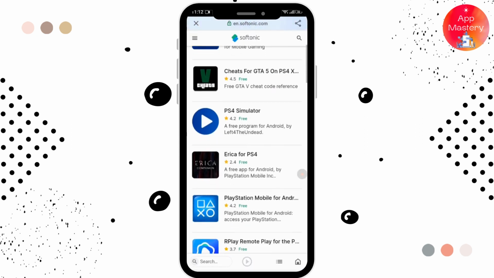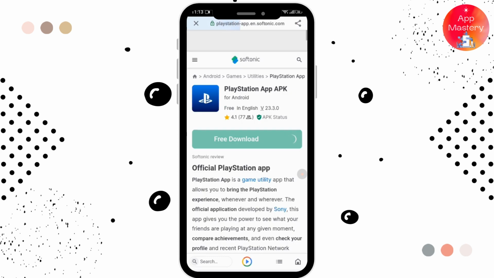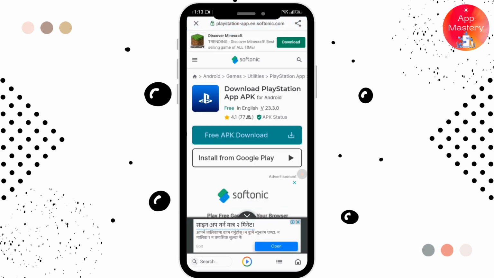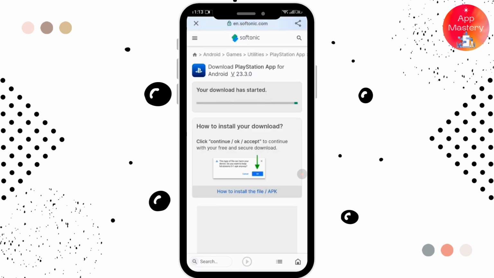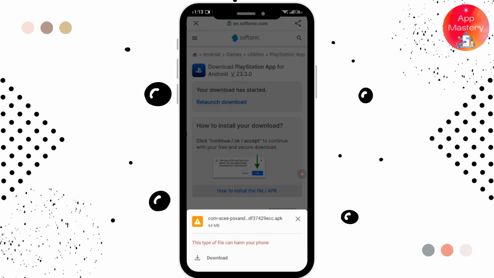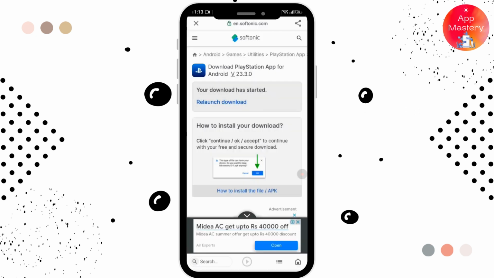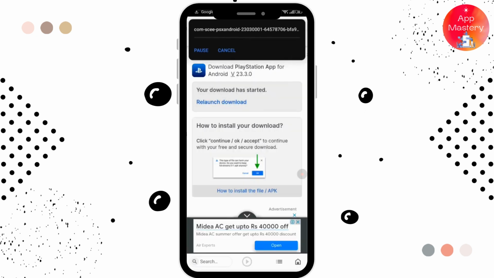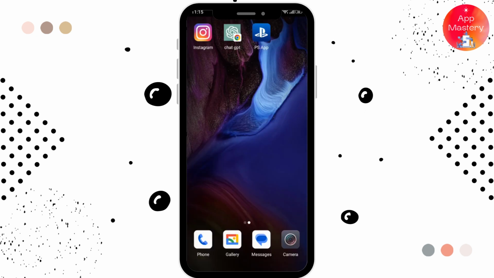After that scroll down and search for the true PS4 app and tap on download, and here the download has started and here the app will be downloaded as a file, so tap on download, and after downloading you have to install it in your device, and finally in this way you can download PS4 in your device.